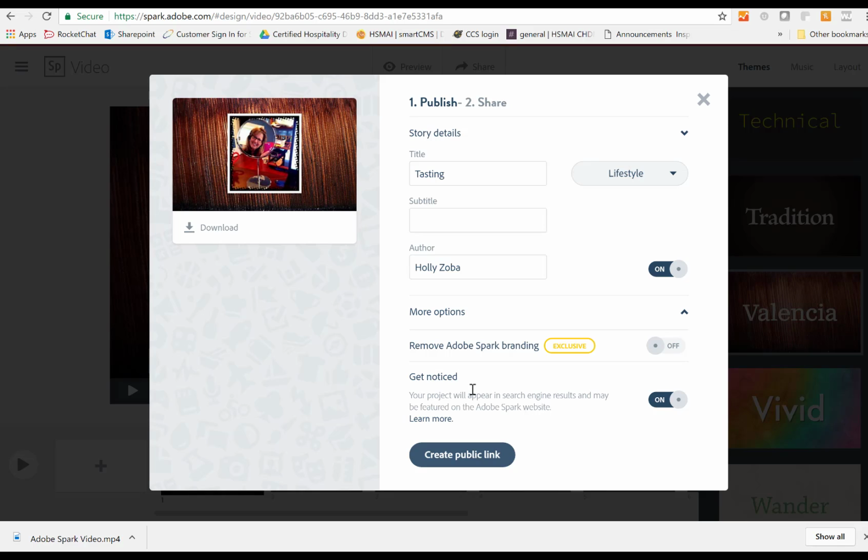There's one thing I want to point out. This is where you're going to save your details, who the author was, if you want to add a subtitle to it. I think this is important that you have, it says down here, get noticed. Your project will appear in search engine results. You're probably going to want to turn that off unless you want to share it with the Spark community, which you're certainly welcome to, but you should be aware that that's there.